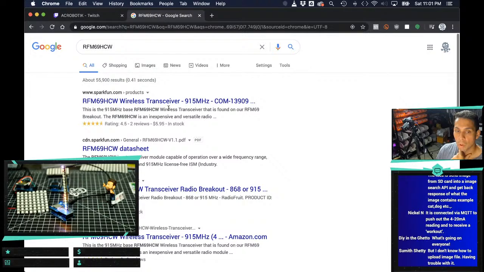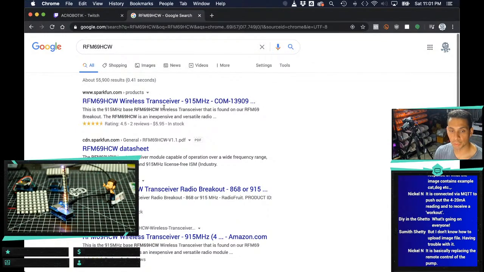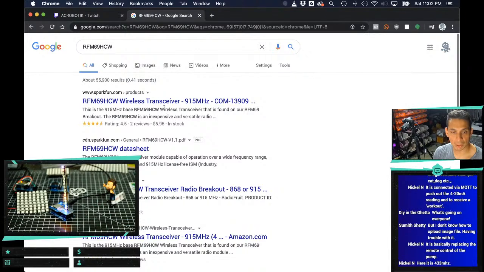So what does that chip give you? Does that interface with something with the pool? I'm just curious why you use an ESP32 and the RF chip to send data. Let's see, it is connected via MQTT to push out the typical 4 to 20 milliamp reading, and to receive a workout. Nice.